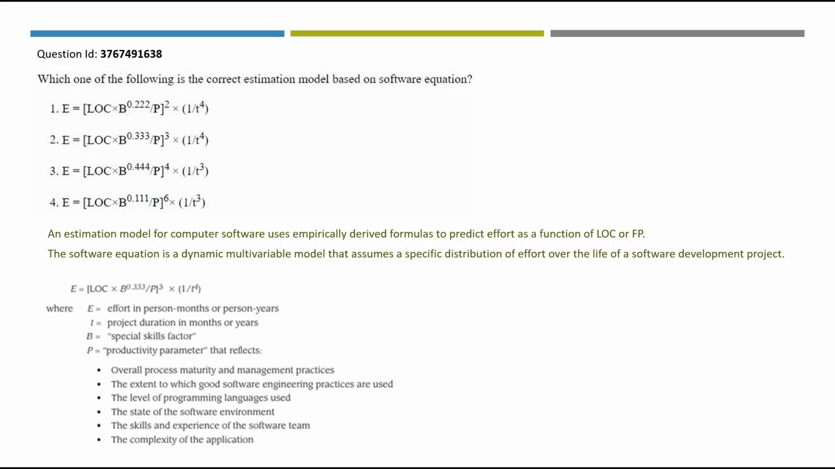So they have given this in the form of equation. The right equation will be E is equal to [LOC × B^0.333 / P]^3 × (1 / t^4). This equation is perfectly matching in option 2. Option number 2 will be the right answer.